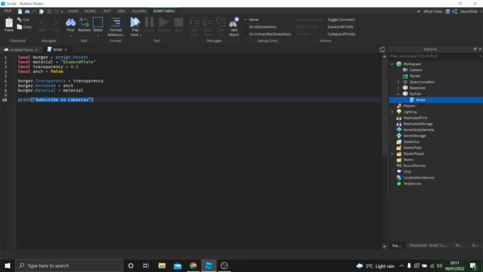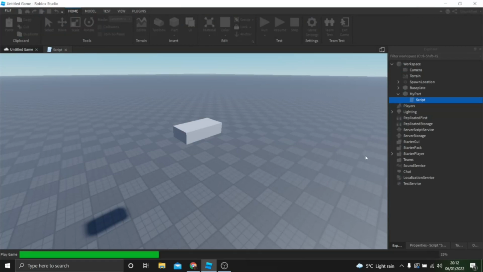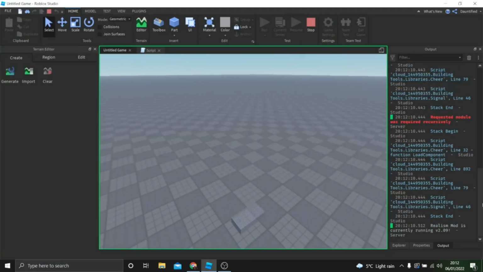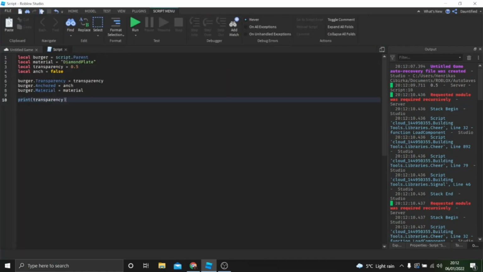We can also do numbers, so we can just put transparency, because look, transparency 0.5, so it should just print 0.5. Let's just run it instead, so I don't need to play. There you go, 0.5 if you saw that. There you go, 0.5. You can add a wait to this as well if you want.